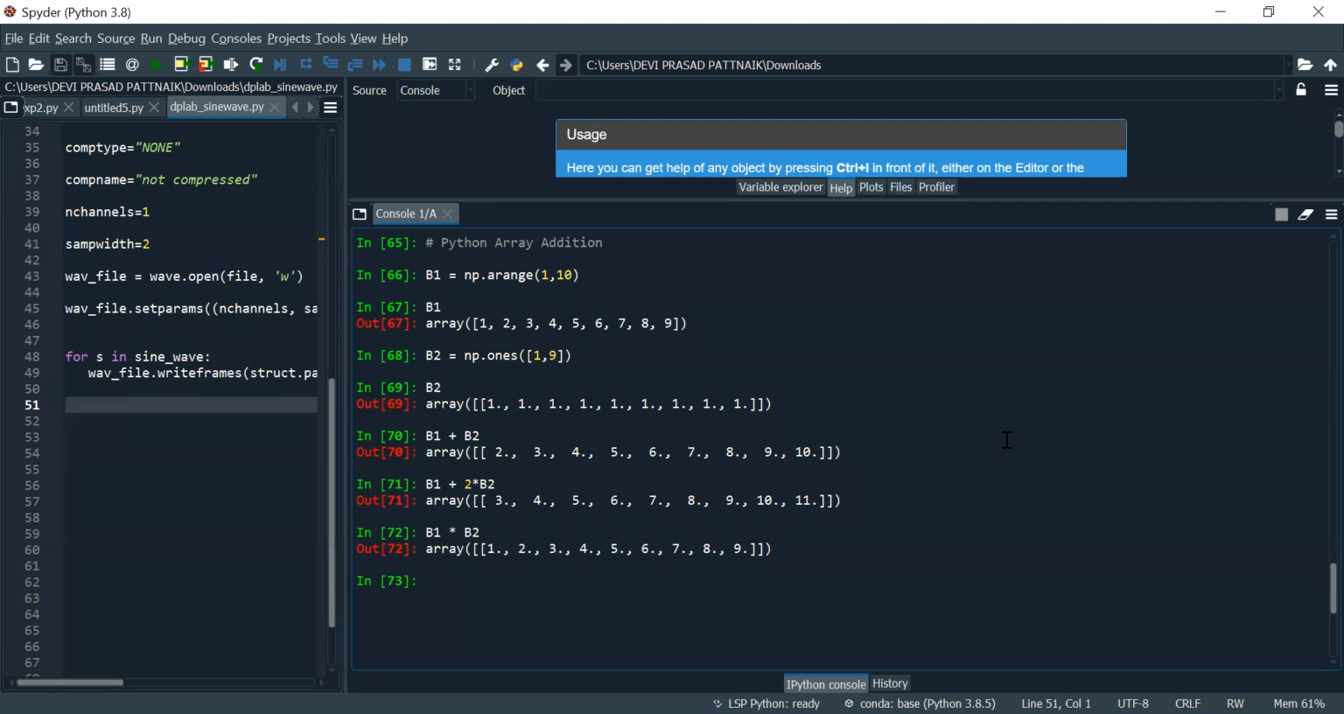Line 72 is an example of array multiplication. Directly, it performs element-wise multiplication. Like in MATLAB, we use dot star. Here, that is not required. Directly, if I write B1 into B2, it gives element-by-element multiplication. In MATLAB, we used to use dot star.